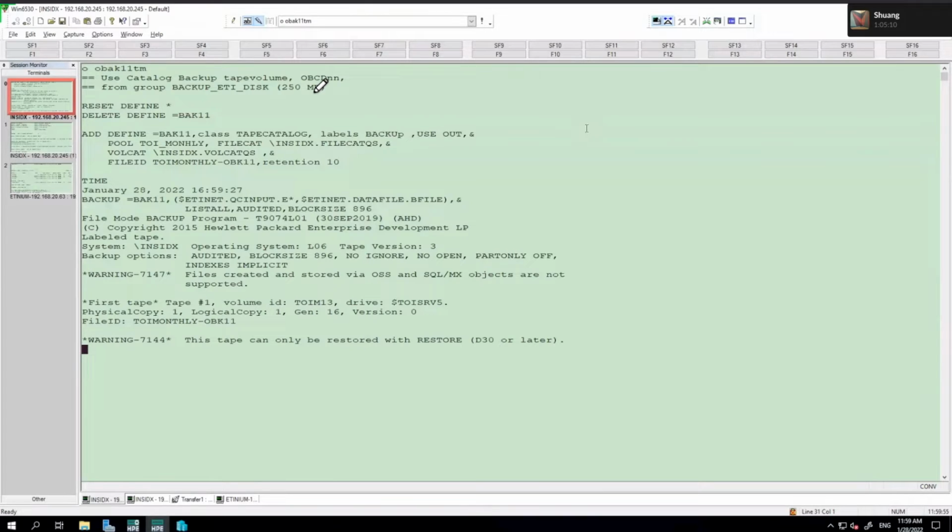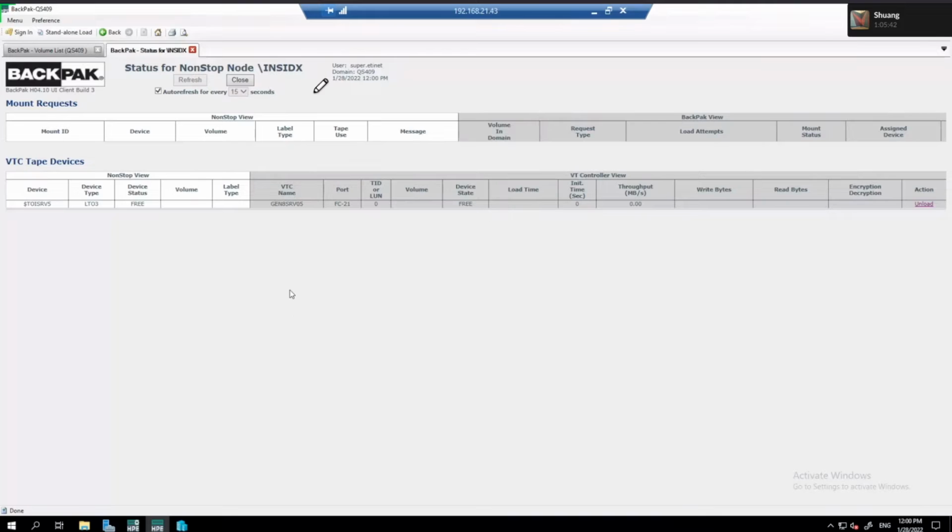So the backup is started. So let's go to the BackBox UI to see if we can monitor the job. So the tape is loaded and we are almost done.